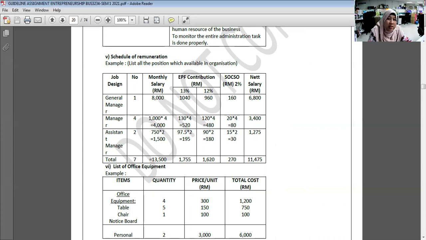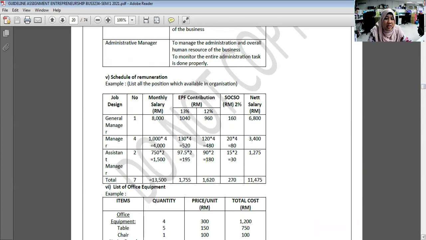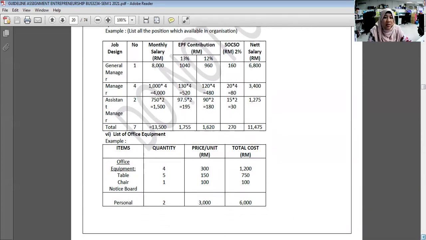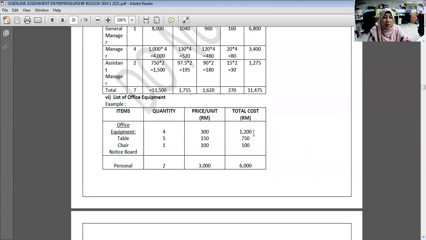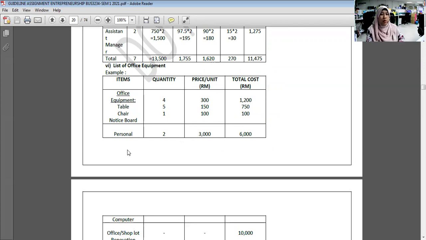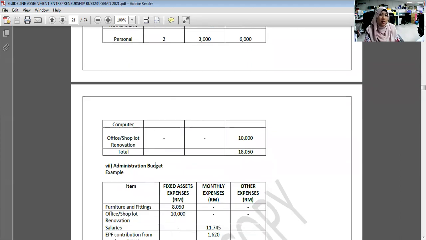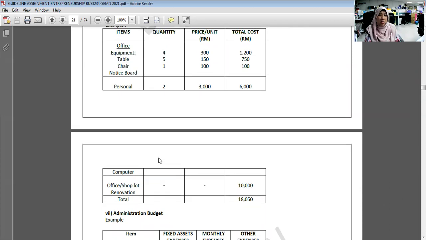And also here is the list of equipment. To get 1,200 here, just multiply it: 4 times 300, 5 times 150. So whatever equipment you use in your company will be put inside here. Example, how many chairs, office board, personnel, computers, office shop, renovations.